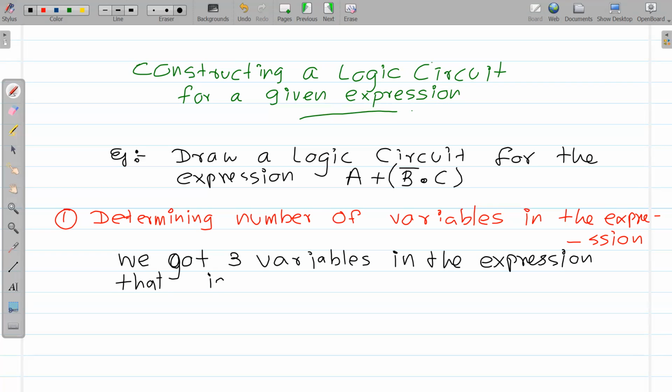That is A, B, and C. And it doesn't matter in which form these variables are in, we have to identify the pure variable. Pure variable means the variables in its natural state, not the inverted states, right? So you can see the B is here as a B bar, but we recognize it as a B.